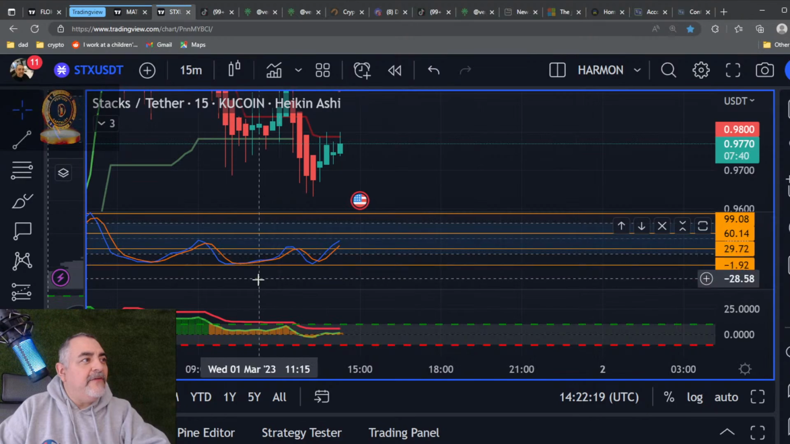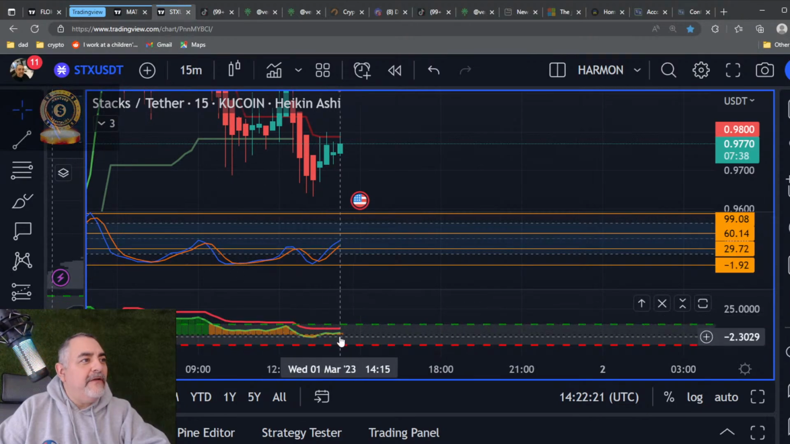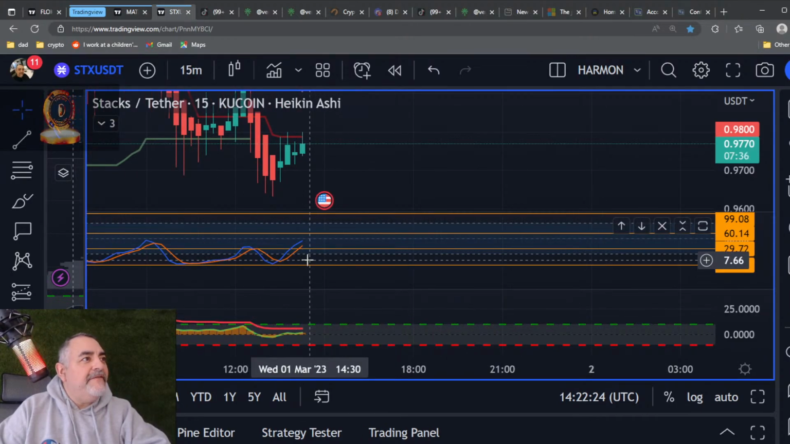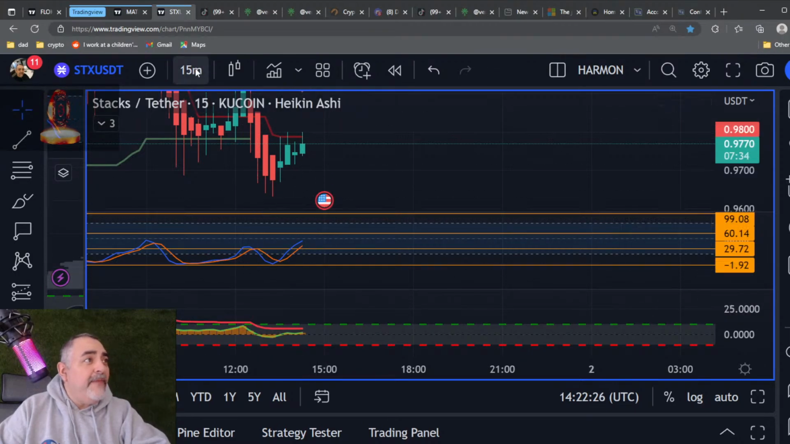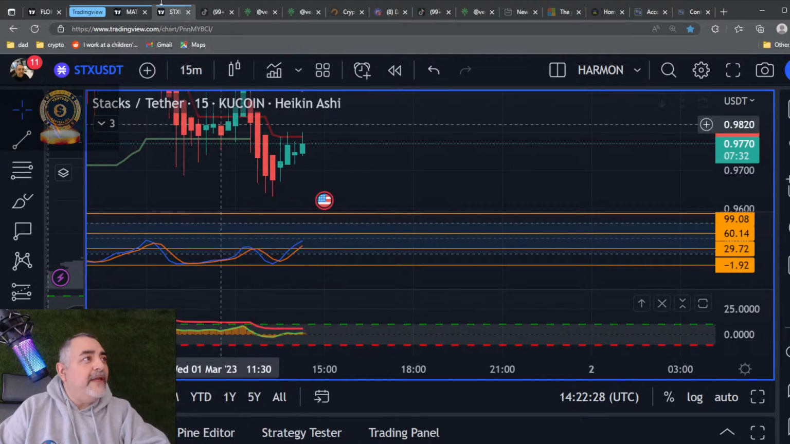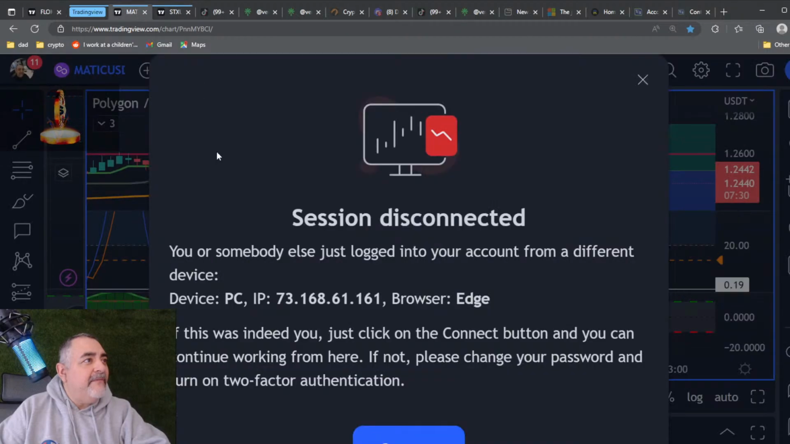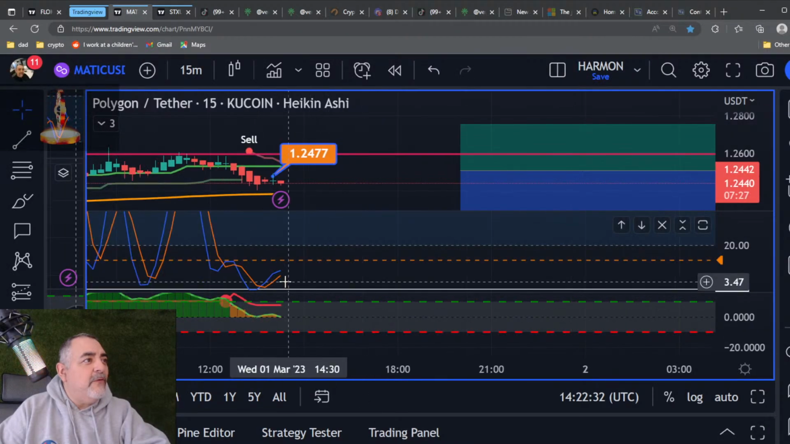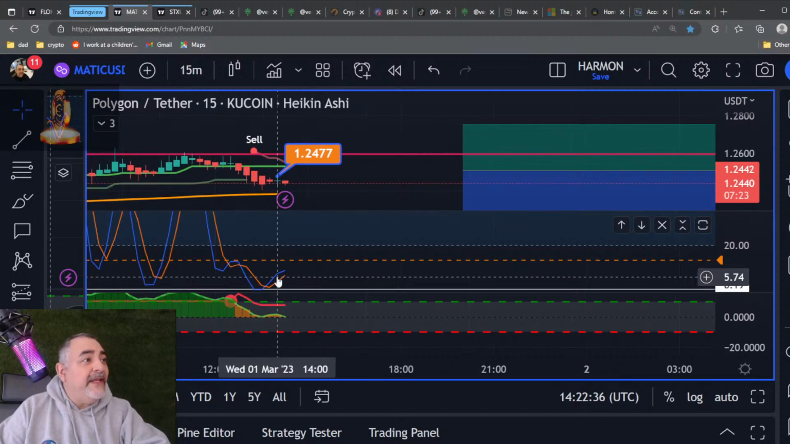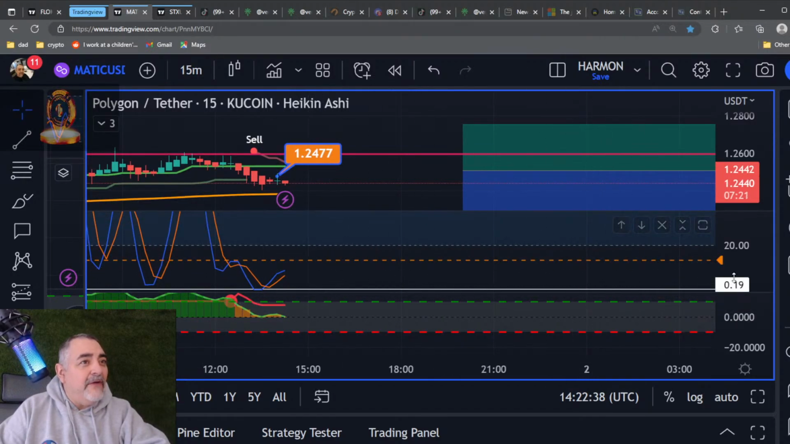Stacks 3 minute. All right, so now we have a red moon here, which is okay. We need the 15 minute to bend. It's not quite bent yet. Back to Matic, guys. Once again, we're waiting. We got to let this pump go. We need it to bend down.